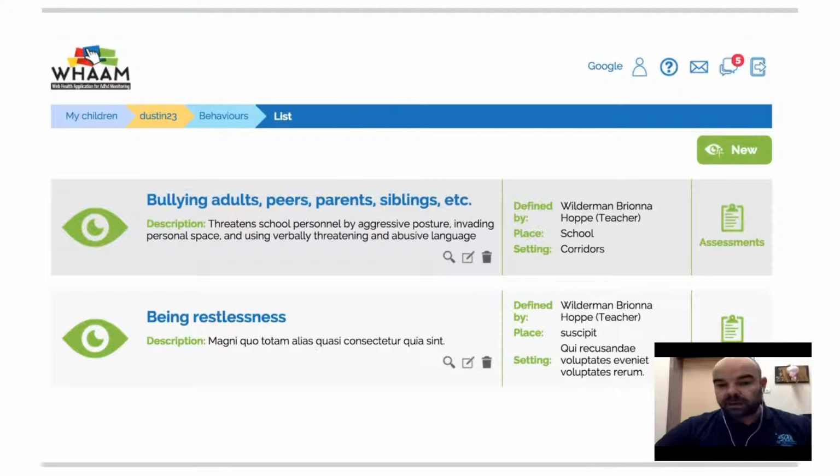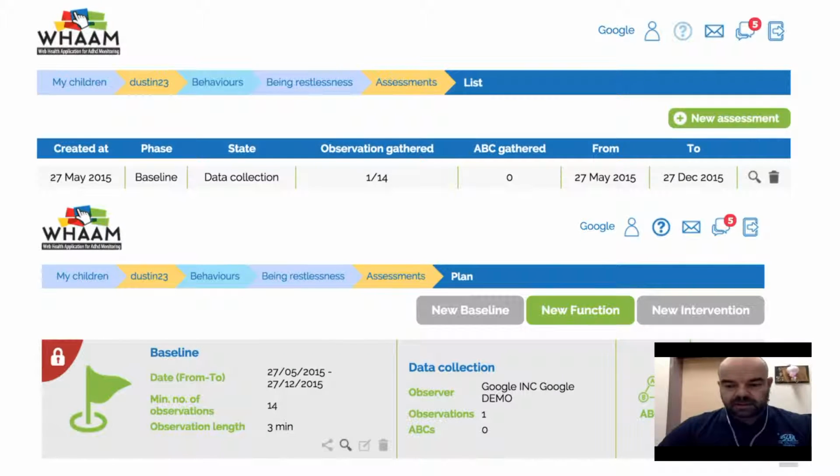For example, who created the behavior is the same person that created the child record. Each behavior, we can add as many as we wish, of course. Each behavior has its own set of assessments. We can see it if we click here.